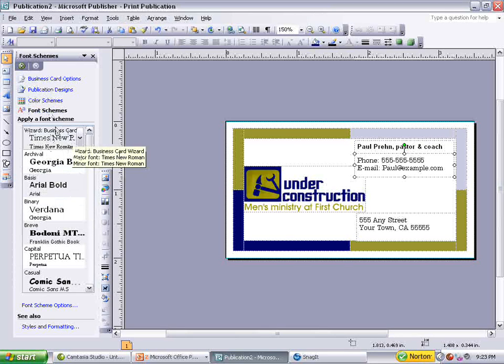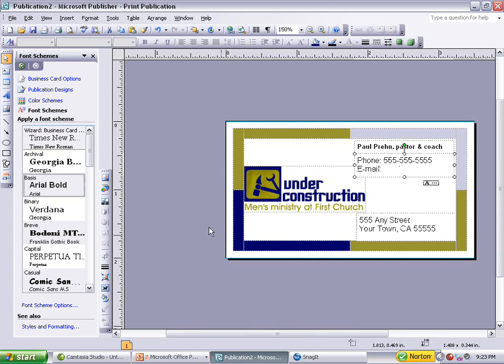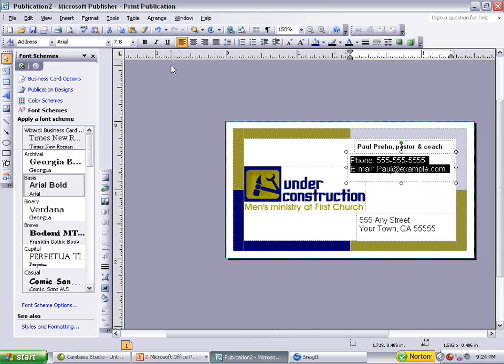are font schemes. Now you see the one that we are using right now is Times New Roman, and it doesn't really go with the under construction logo. So let's try Arial. I have a feeling that would look a whole lot better, and it does. Now the only thing is, there we go. This I think is too big, so let's just shrink it down a little bit.